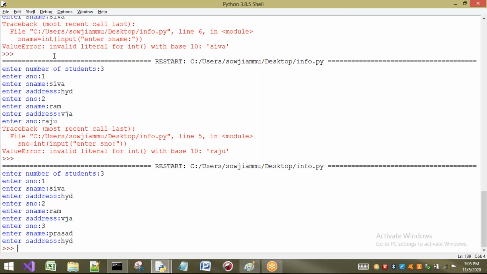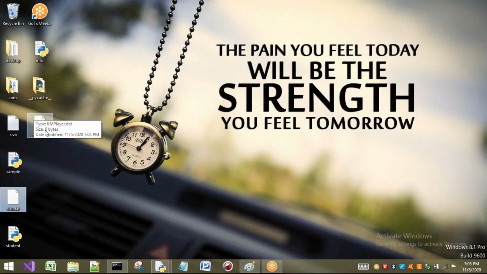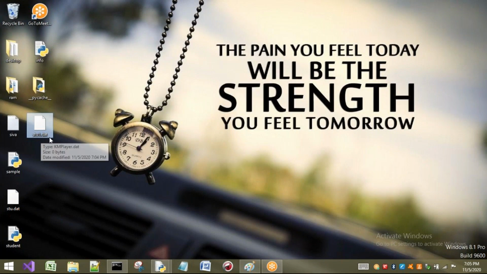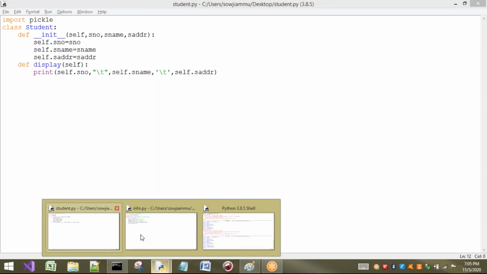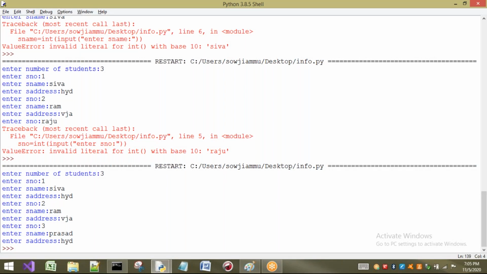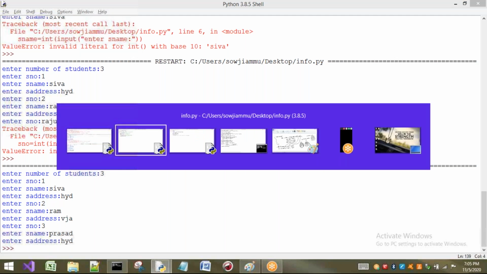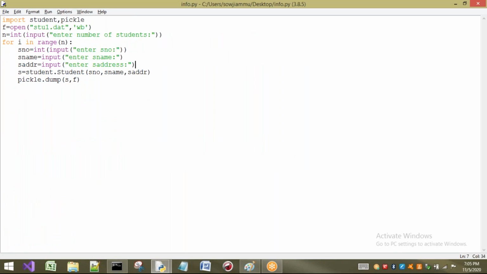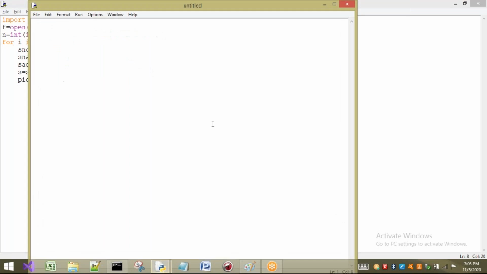I don't know what happens, but see, after completing this, stu1.dat is created. That is all the objects' data. It is stored in stu1.dat. Now observe, I want to pick that data. That is nothing but I want to load that data into my file. The same code I have already written and completed. So I can write the code in the same file or I can go to the next file also. There is no problem.